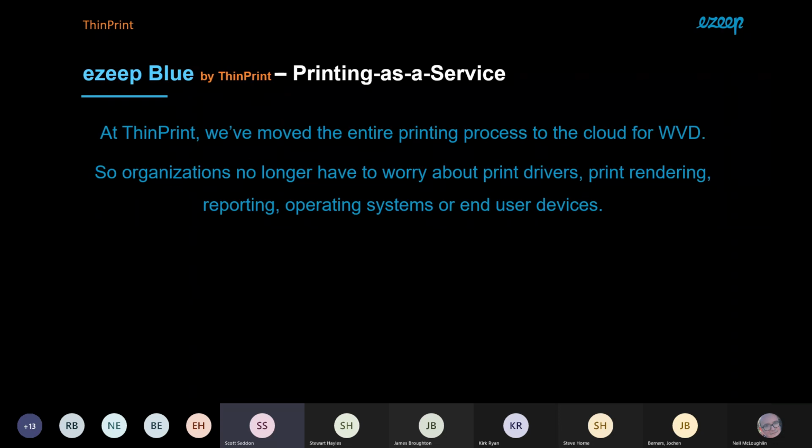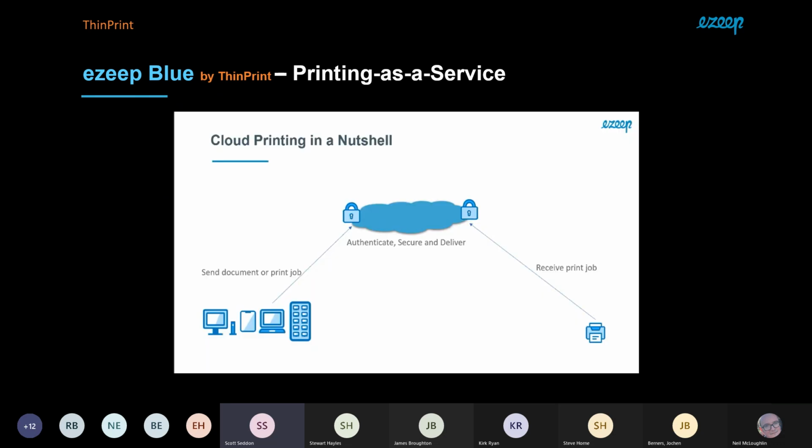So at ThinPrint, I'm just going to go through this quickly. What we've done is we've really picked up the entire printing process and we've moved it straight into the cloud. This really benefits organizations, no longer having to worry about printer drivers, printer rendering and print reporting, or operating systems: which operating system am I using? Windows 10, of course, will be brought up quite a lot today. And what's our end user device as well? All these problems. This is a very basic diagram. I've put this up on purpose because from left to right, a user wants to send a print to the cloud and expects the cloud to do all its magic. Then the user collects their print job at the printer, and the end user's happy. But we all know it's not that simple.